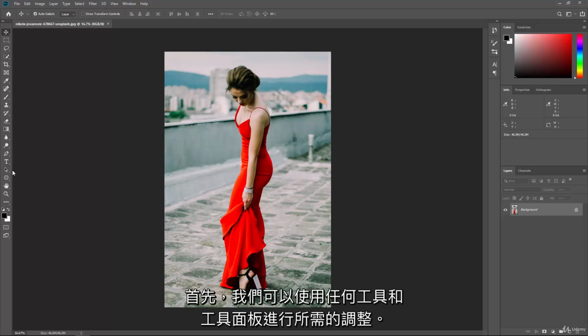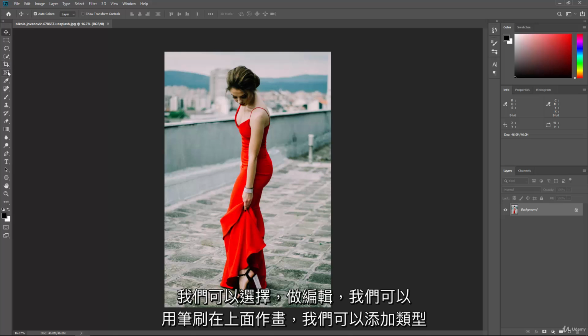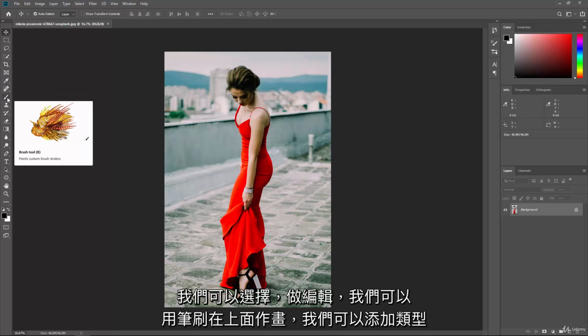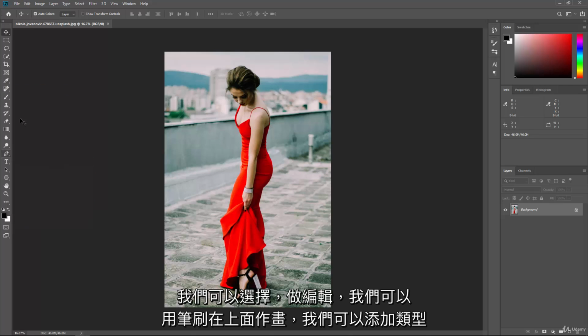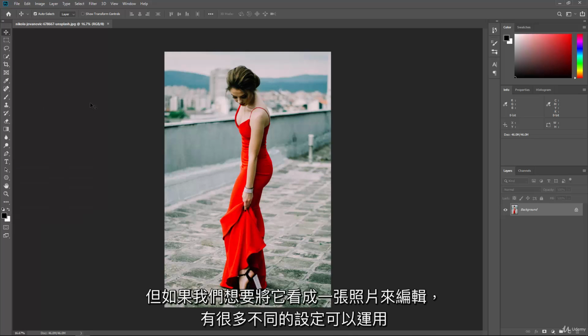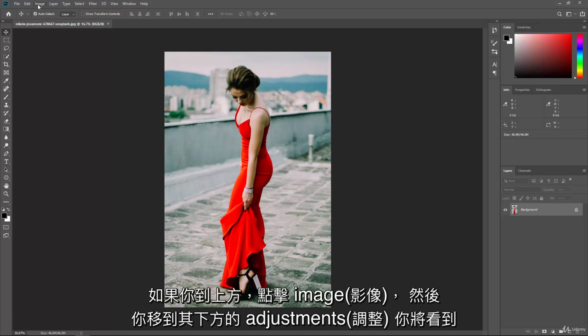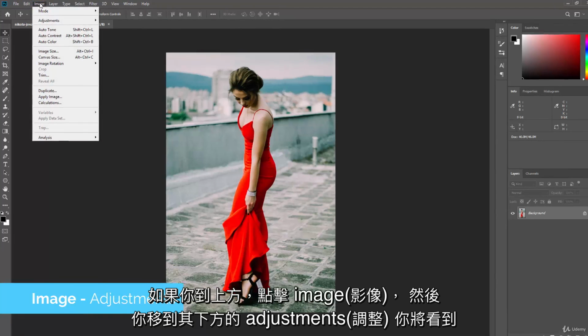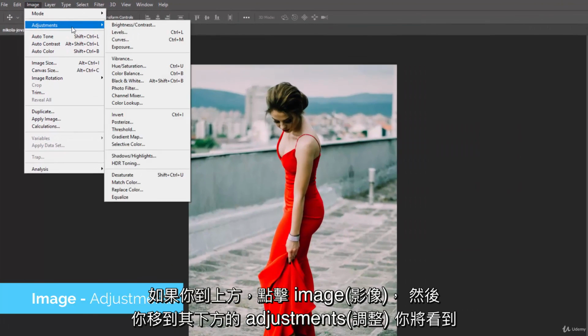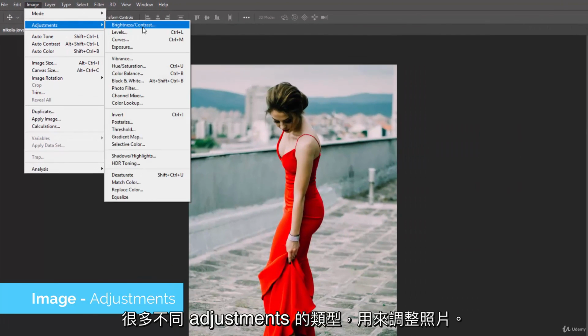So first of all, we can make any adjustments that we want with any of the tools in the tool panels. So we can make selections and edit those. We can paint on it with the paintbrush. We can add type and so forth. But if we want to edit this like it's a photograph, there is a bunch of different settings that we can change. If you go up to the top and you click on Image, and then you go down to Adjustments, you will see a lot of different types of adjustments that you can make for this photo.